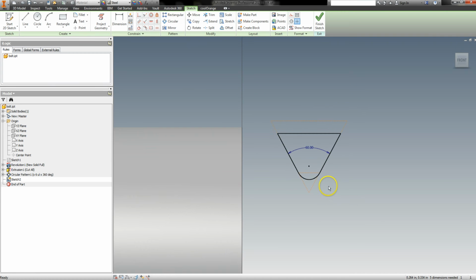Okay, so now that I've done all that, many of these dimensions are going to relate to the pitch of the thread. Now, again, I know that it's a 1 inch 8 UNC, which means there's 8 threads per inch. The pitch is going to be 1 inch divided by 8.